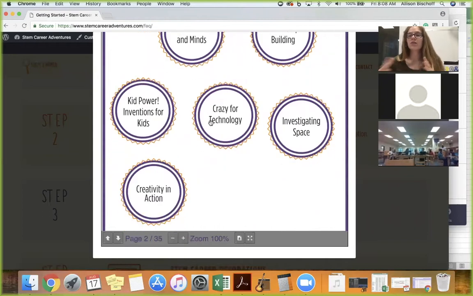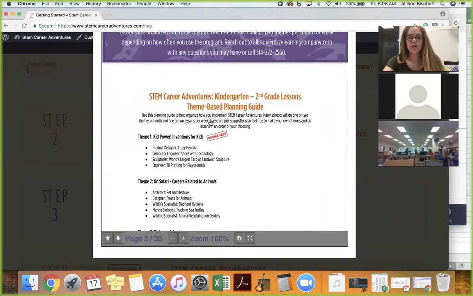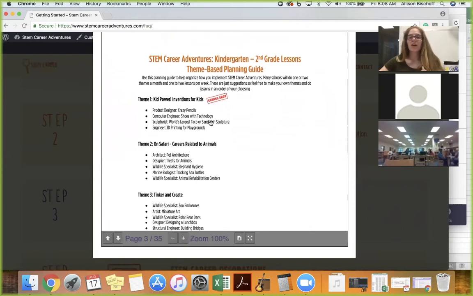In terms of infusing this program into other classrooms, there's a high likelihood that one or more of our lessons overlaps with something you're doing in those other classes. After you scroll down, we have our theme-based planning guides. So you'll see we have a theme. This one's Kid Power. And there are going to be 4 to 5 lessons within every theme.